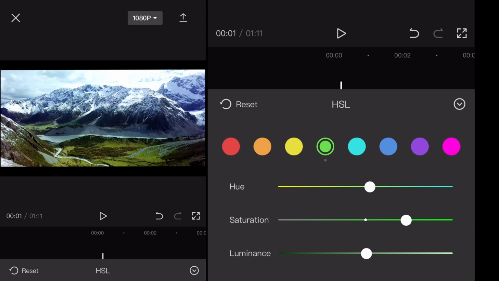But if I click over to the blue in the hue, I can increase it. See how I can go crazy with this? I can make it purple. You can really go nuts with this stuff.